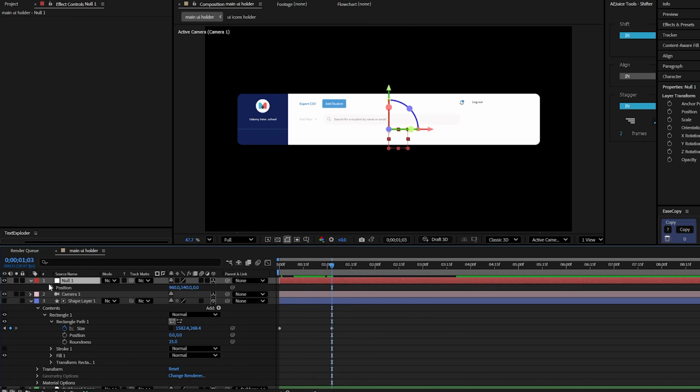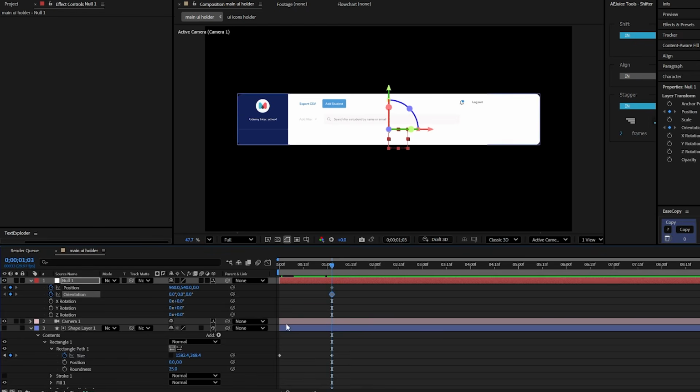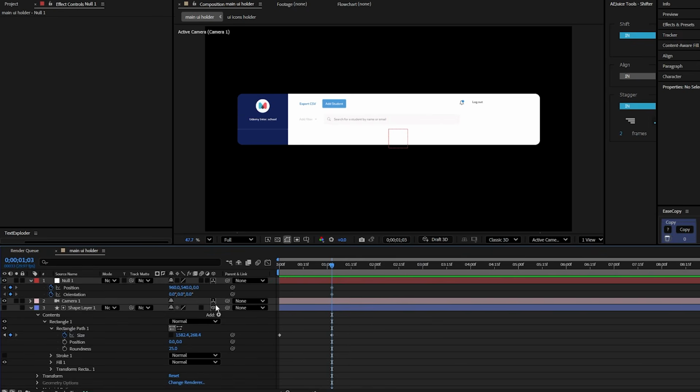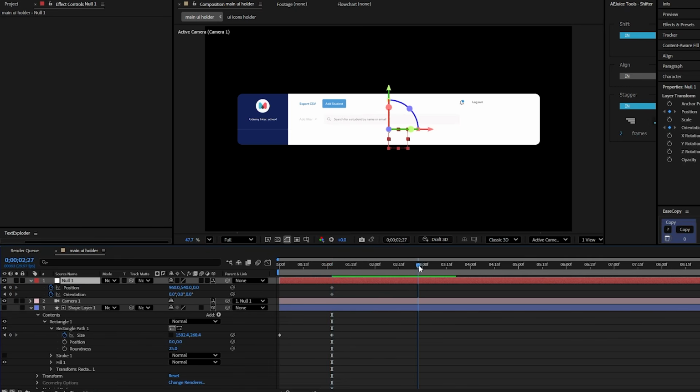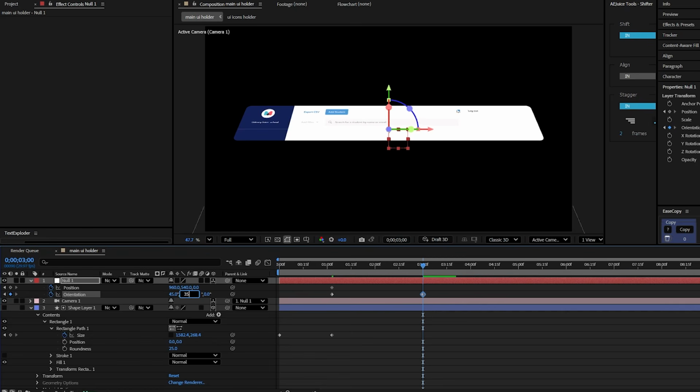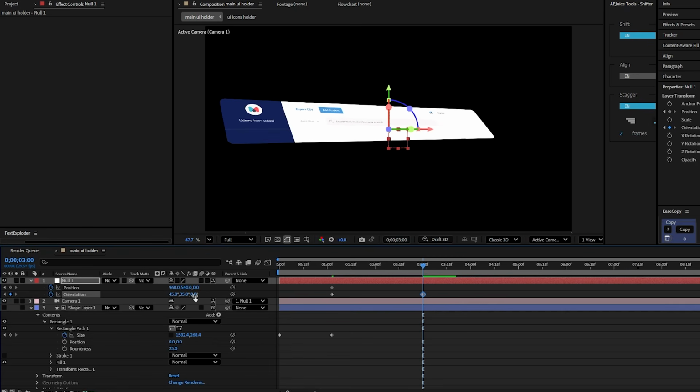Then make a keyframe on the null layer's position and orientation. Make sure to parent the camera to the null. At 3 seconds, set its X orientation to around 40, Y to 35, and Z to 6.